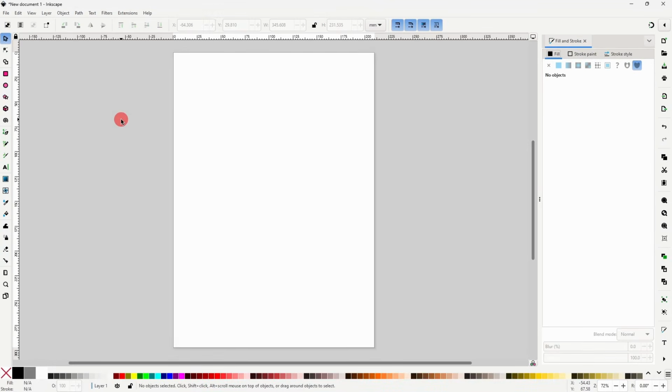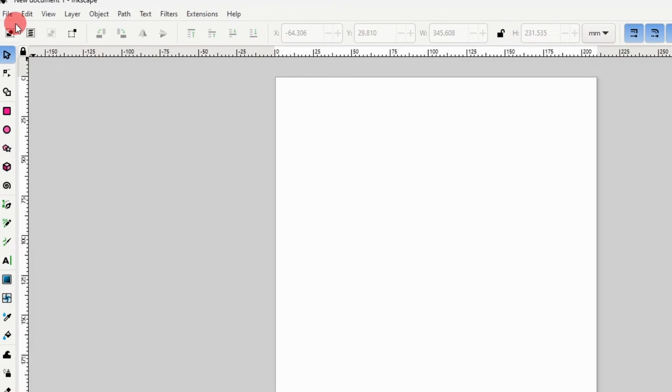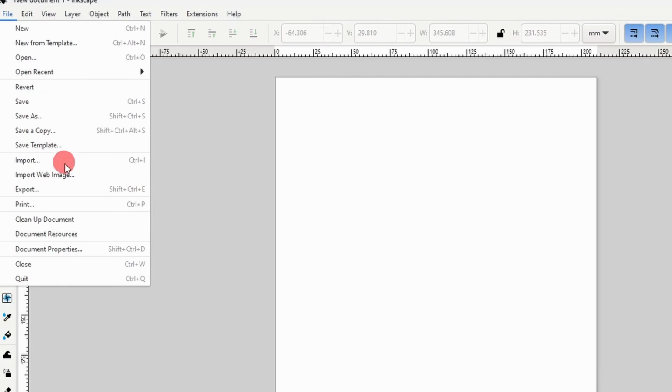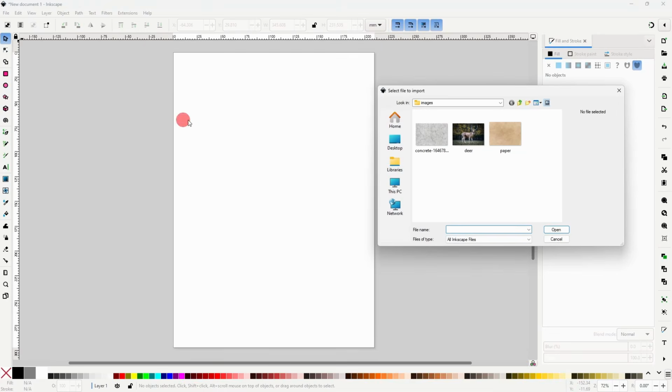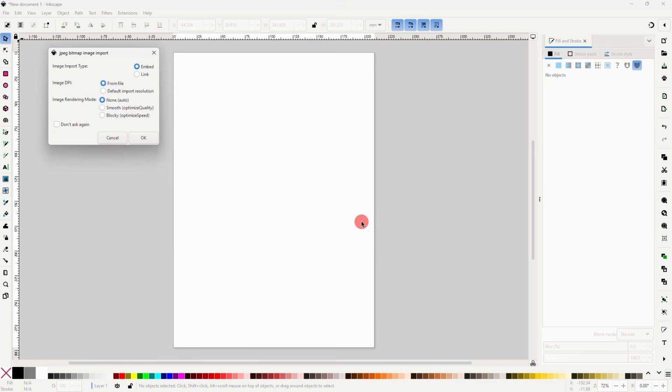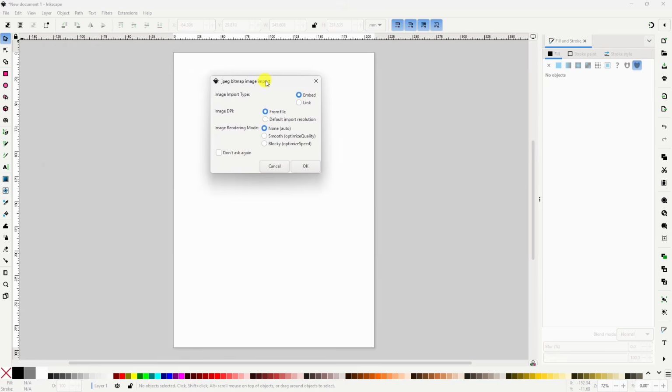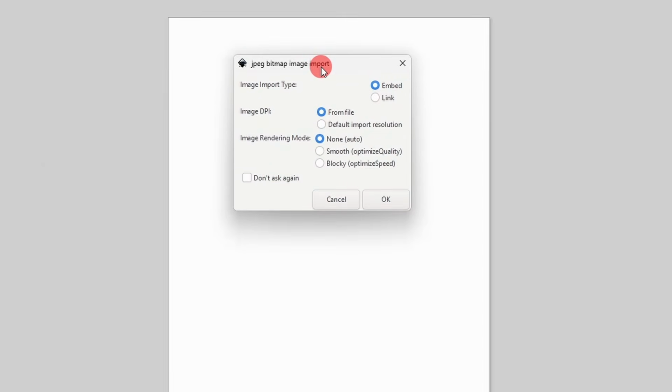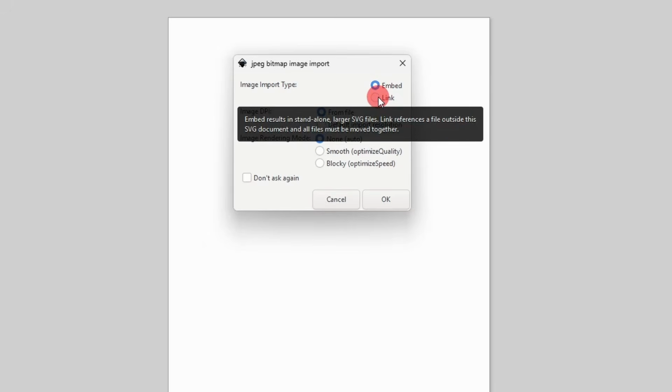One way to import an image into our document is to go to the File menu and choose Import. We can also copy and paste images into the document, and we can even drag and drop them into the document. Regardless of how we import an image, we get a dialog where we can choose how we want to add the image to our document. The two import types we can choose from are Embed and Link.